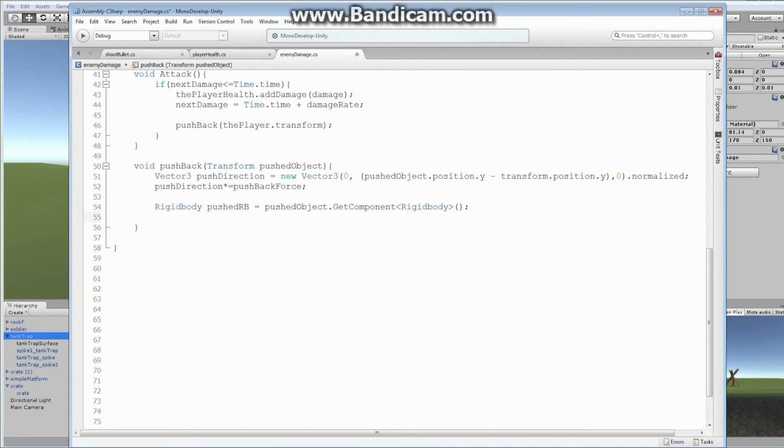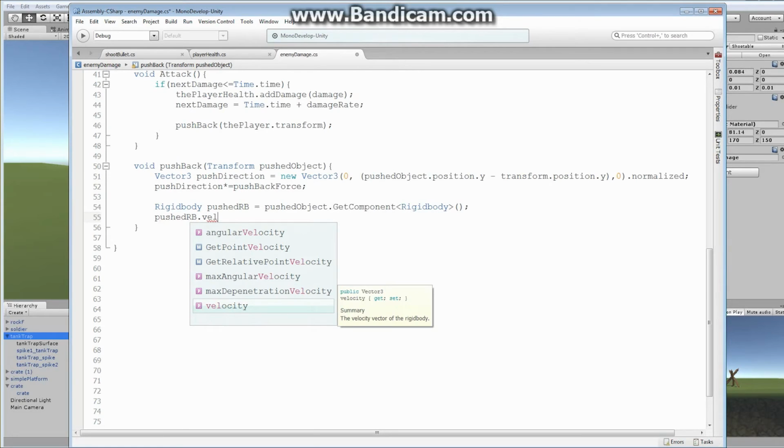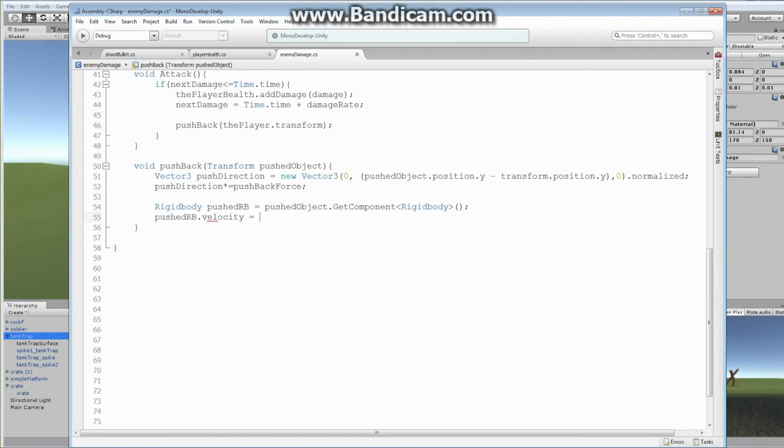All right, so once we actually have access to our rigid body, we can apply the force. So now our pushedRB.velocity. The first thing we're going to do is zero it out so we don't have any velocity anymore. It's going to be equal to Vector3.zero, and this is just, again, a short form of saying new Vector3(0, 0, 0). So what we're basically doing is zeroing out any of the velocity that the rigid body had before.